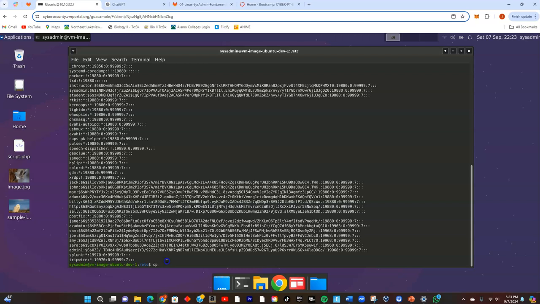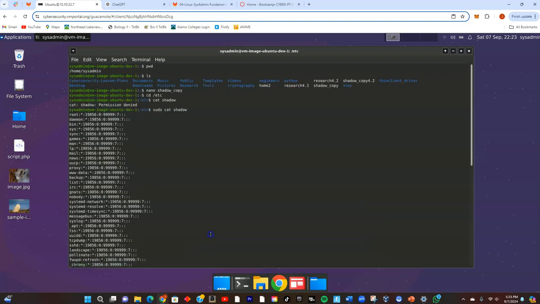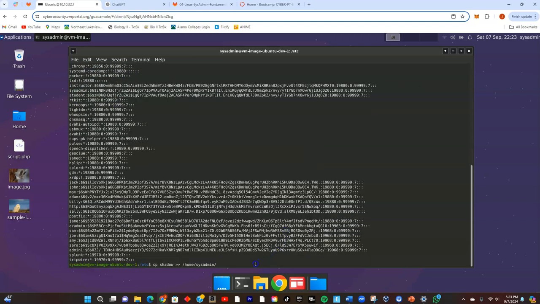So this is other stuff from other activities. So we're going to copy shadow, and we're going to redirect it over to home sysadmin, and I know that's the correct thing because I did pwd up here, home sysadmin. And then I'm going to give a new name, shadow file week 4 day 2.